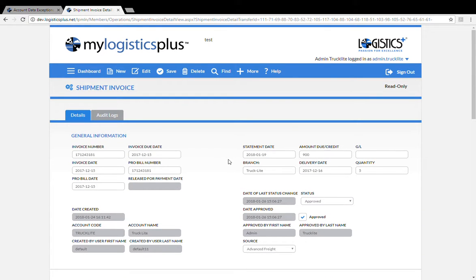In the event that this was done in error, or you find that someone else had maybe done something in error and you need to correct it, note under the More option, there's an Unlink Invoice option. Click that. It will disassociate the invoice from the manifest.